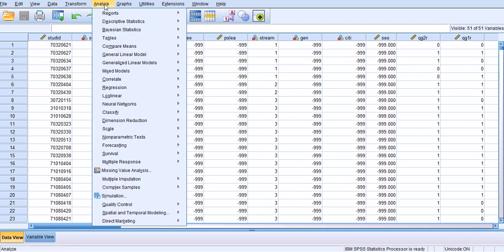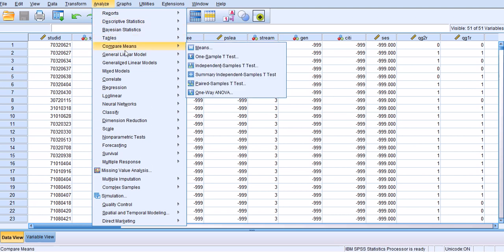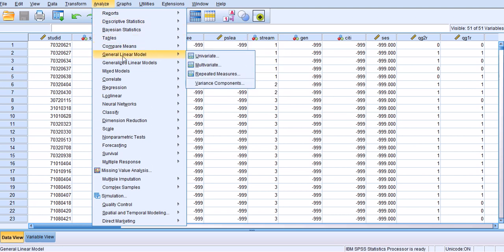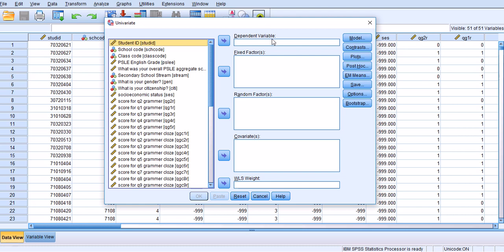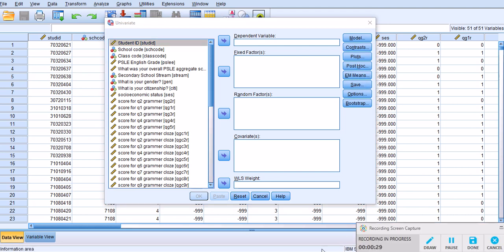In this video, I'm going to discuss two options under general linear model univariate, that's ANOVA in this presentation, which I actually promised to discuss in just the previous video. And these two options are contrast and save. So let's get started with this analysis.